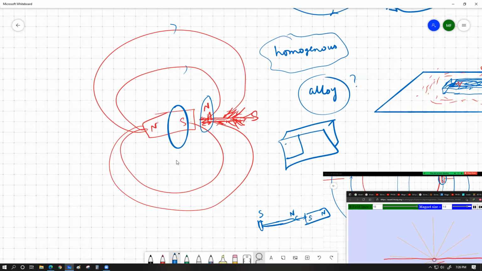For example, should I give an example? Oh, no, never mind. I was thinking of a pretty good example, but that might undermine some people.